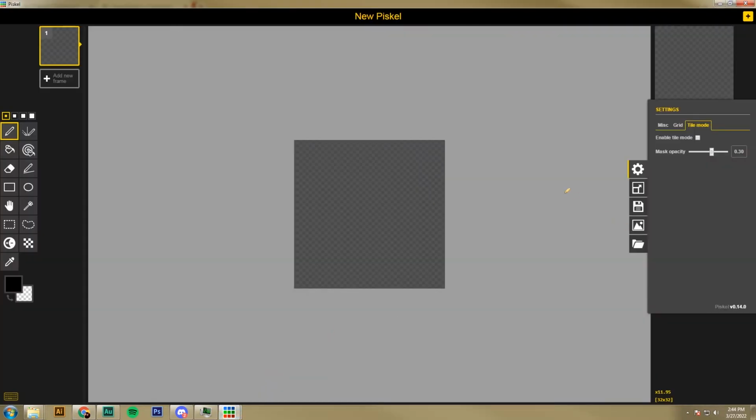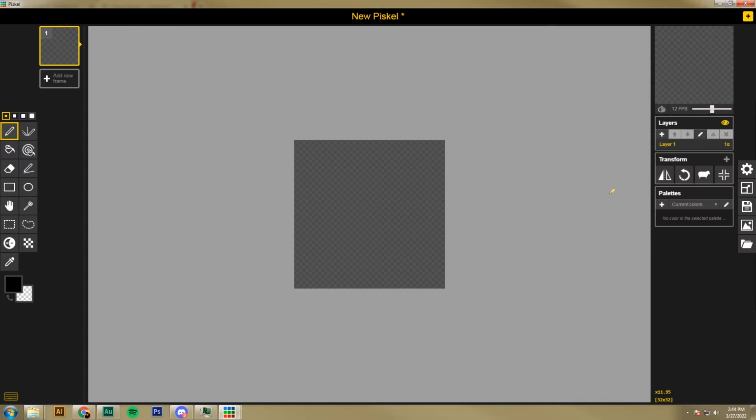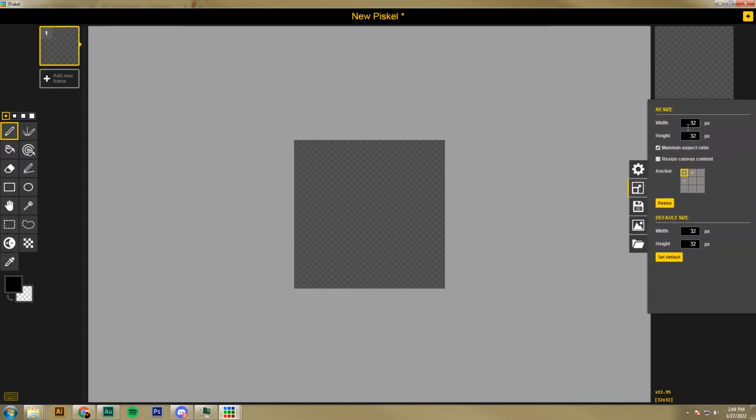So let's open up Piskel, and there's a couple things I want to point out about this. First is the size. Now, it can be whatever size you want as long as it's a square, but I recommend going like 128 by 128. I think that's a good amount of detail for the game that we're creating, rather than a 32 by 32 square, because that might be a little bit too small, a little bit too repetitive.